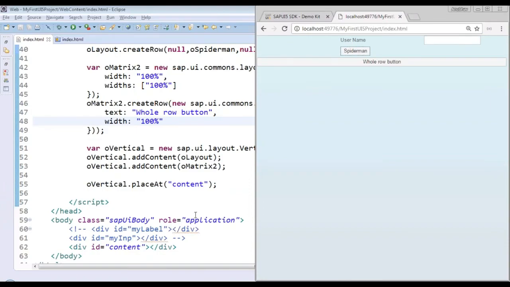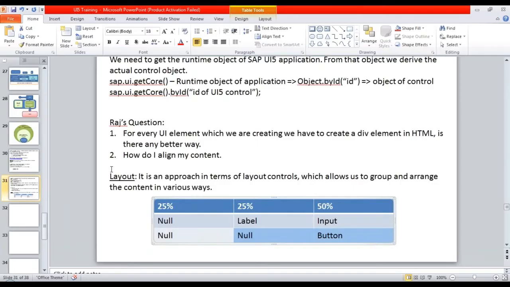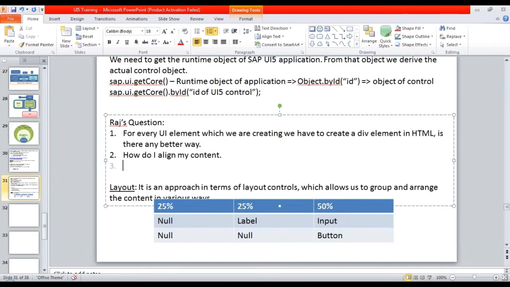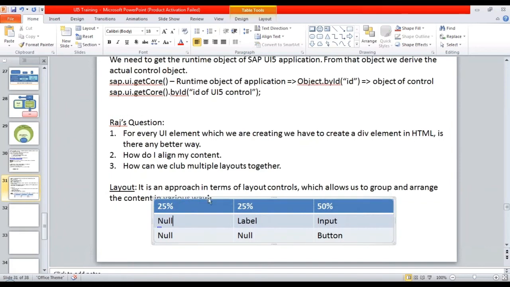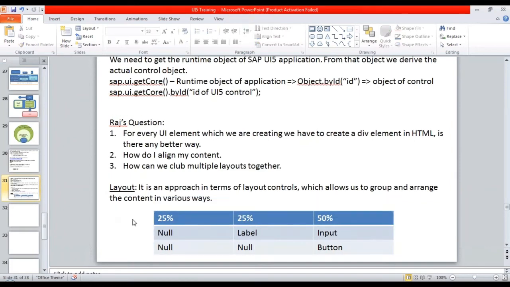Hope this answers it. And I guess Raj, your questions are also answered. We actually covered one more question, which was asked by Madhu, saying how can we club multiple layouts together? This is also one more question which is now answered.